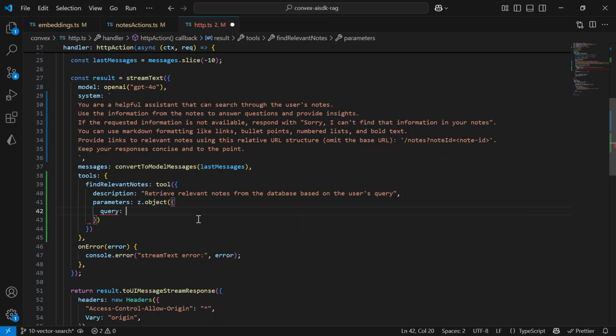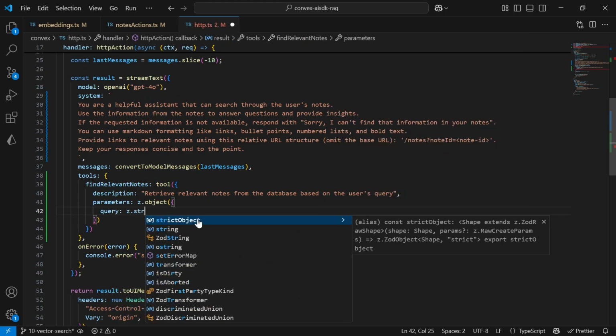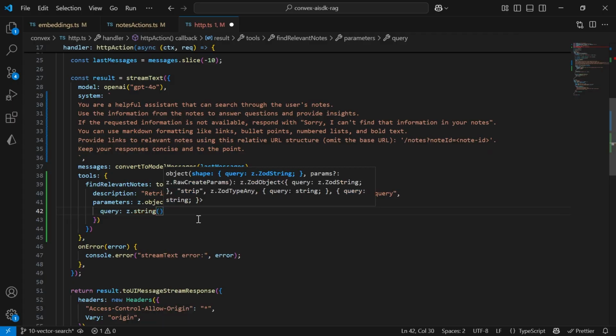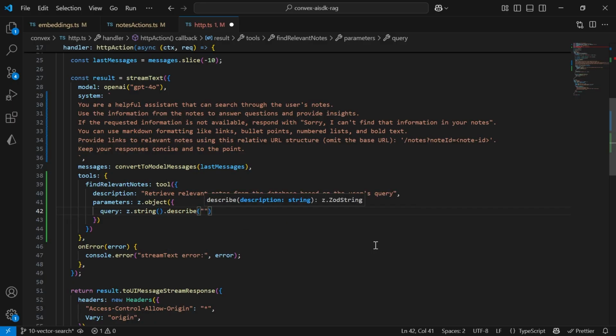And here we say we need a query. The query will be of type string, so z.string. And again, we can append .describe to describe what this is for. The user's query. This is just a description again.